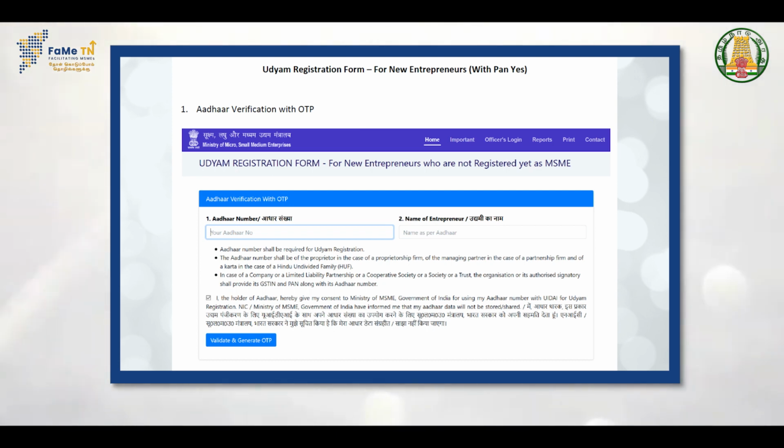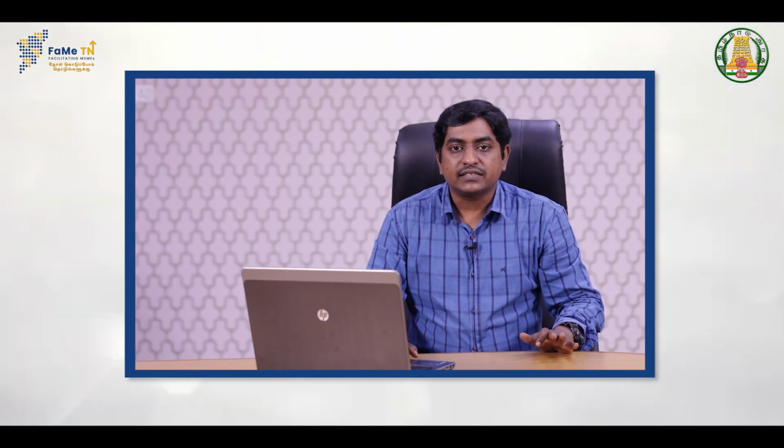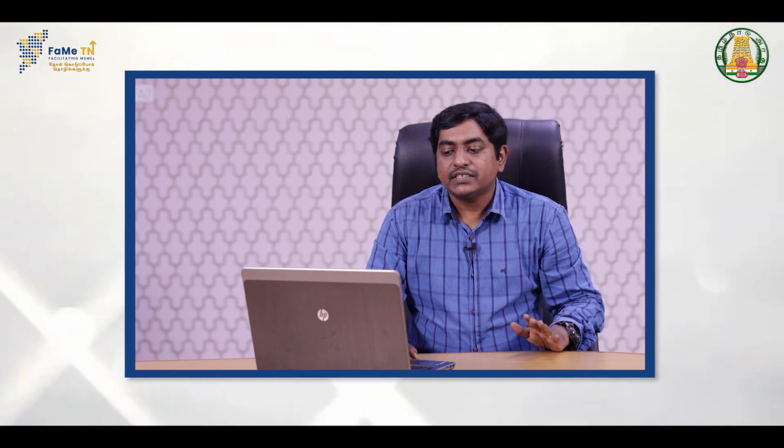Then after filling in, you have to click here to accept that you have read the terms and conditions. Then you have to verify the OTP. After your OTP is verified, you will have the second process of PAN verification. In that you have to select the type of your enterprise, that is proprietary or partnership or whatever it may be. If you select proprietary, then it will ask you, do you have PAN or not? Then you have to compulsorily select the PAN option yes. If you don't have PAN, it is not possible to register.